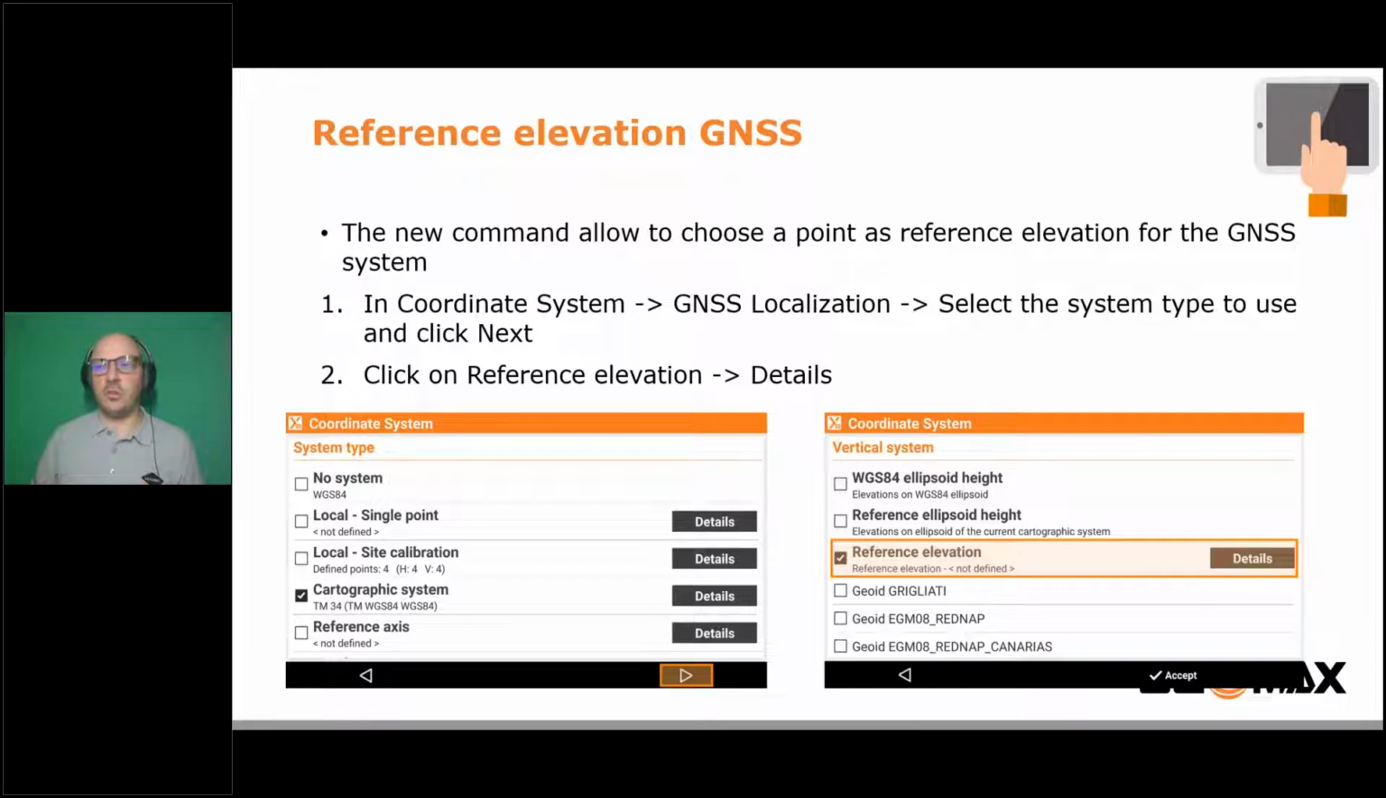But there was not the possibility, for example, to work with a cartographic system or also a local site calibration, whatever you want, and define a different elevation. Because, for example, you are in a construction site and you need to set your zero on a specific point. Before it was not possible, now it is possible. How can we do it?